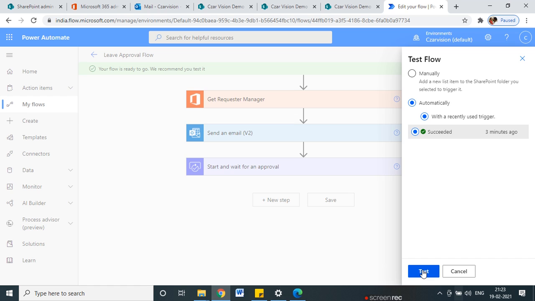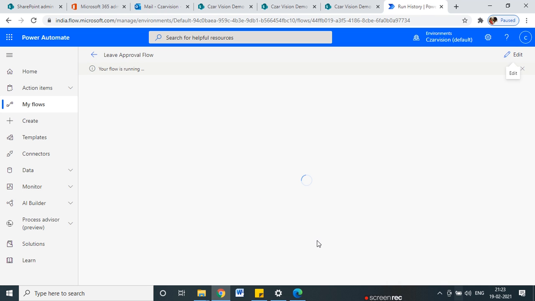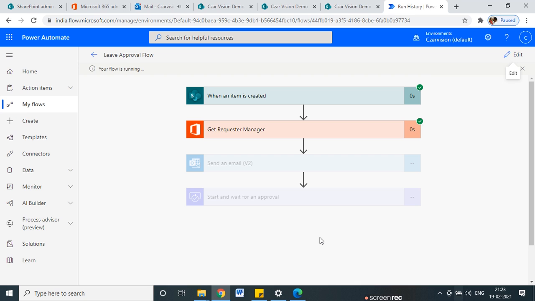So I'll say test. It will run the last trigger action. I'm not going to create a new request and trigger it; I use them for testing. I use the previous content as it is to trigger my flow. So here you can see the flow started, this action executed, this executed.